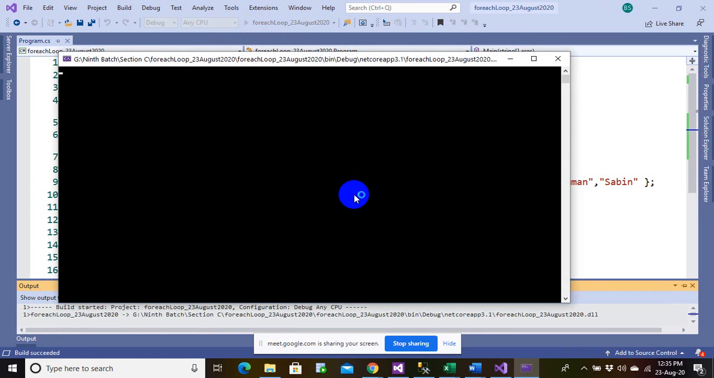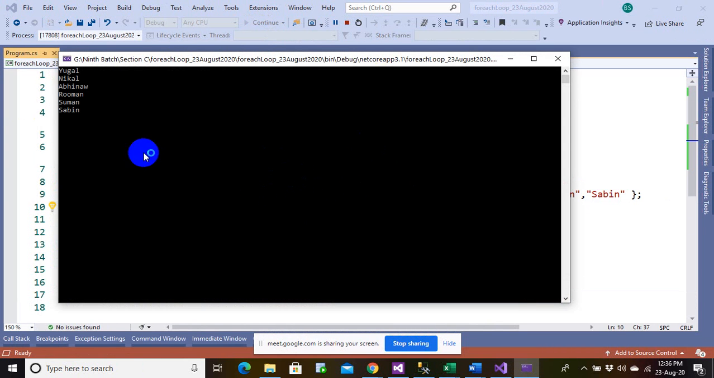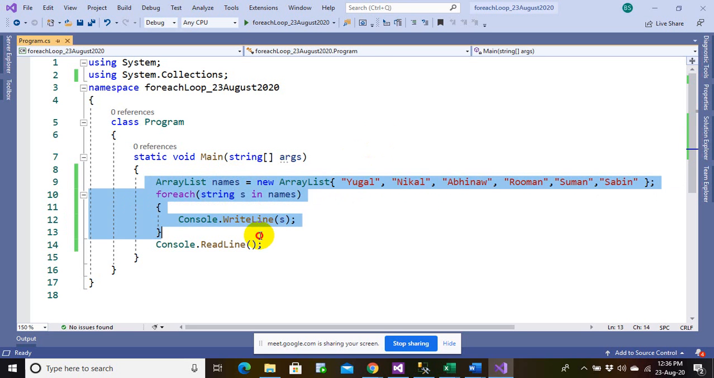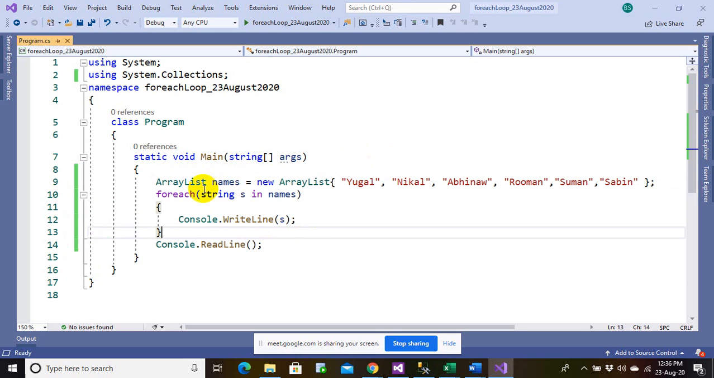Actually, I was not interested in the array and array list today. I was interested in showing you how you can use a for each loop. So this is the basic syntax of the for each loop. You define the data type, you define some instance, the in keyword and the name of the collection, which is the array list or the list or whatever this could be. So this is the basic example of the for each loop, everyone.